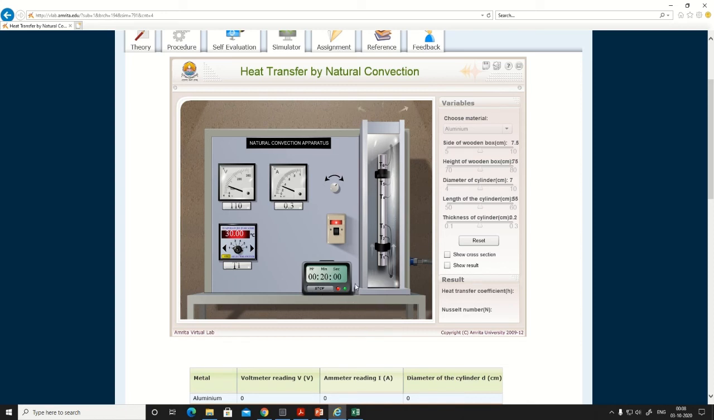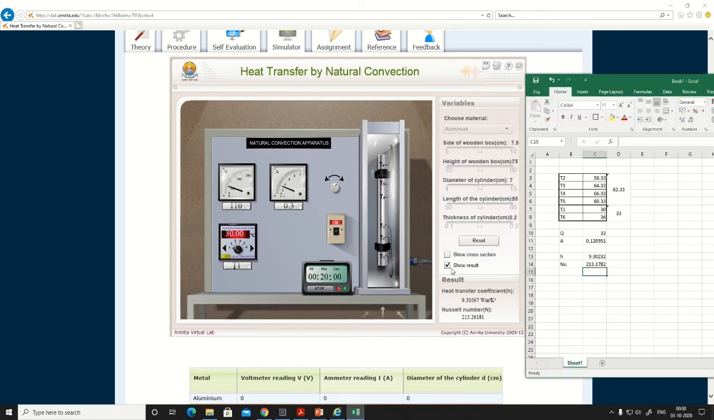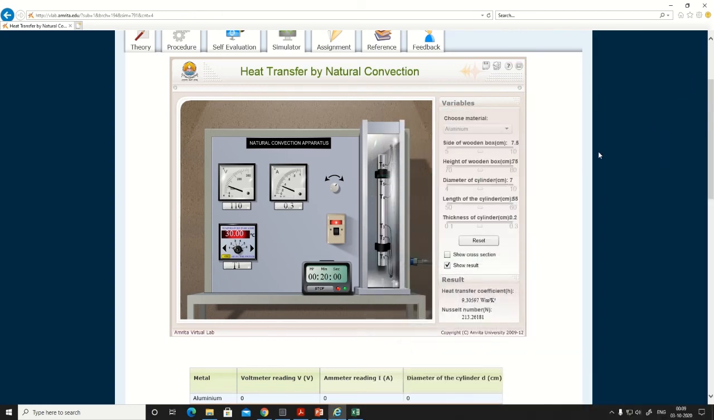So we have reached our steady state condition, and if you want to verify your result, then you can click at this particular mark, and then you will get your result as a heat transfer coefficient of 9.3059, right? We are also getting a similar value, 9.30 something. And if you talk about this Nusselt number, then here it is mentioned as 213.26, and I am also getting a similar value. So this way we can verify our calculation also.